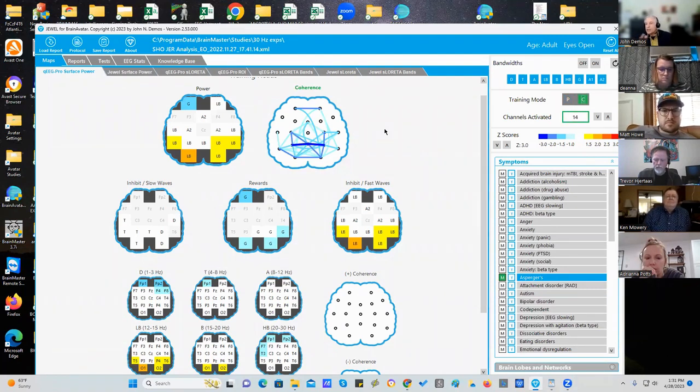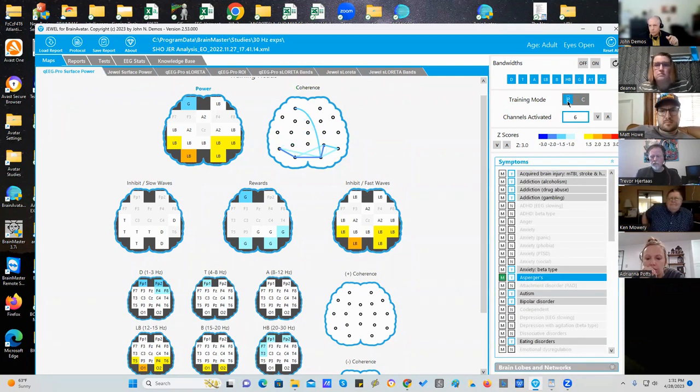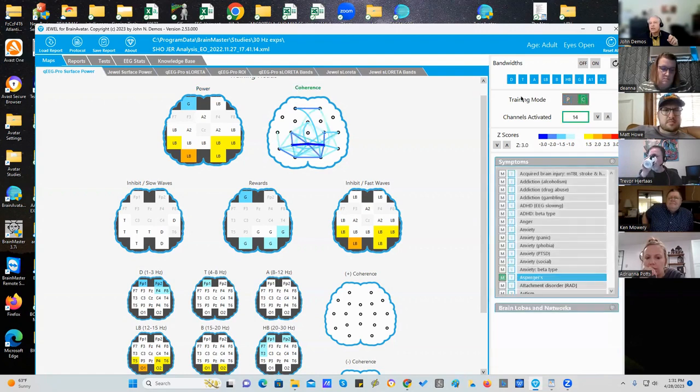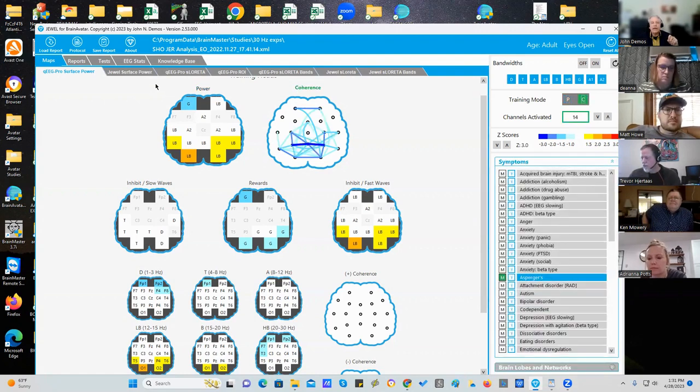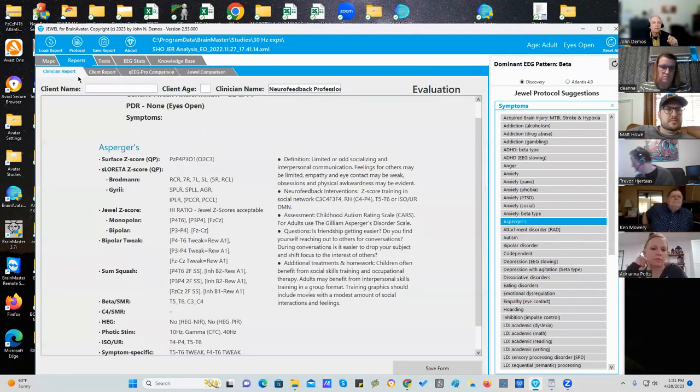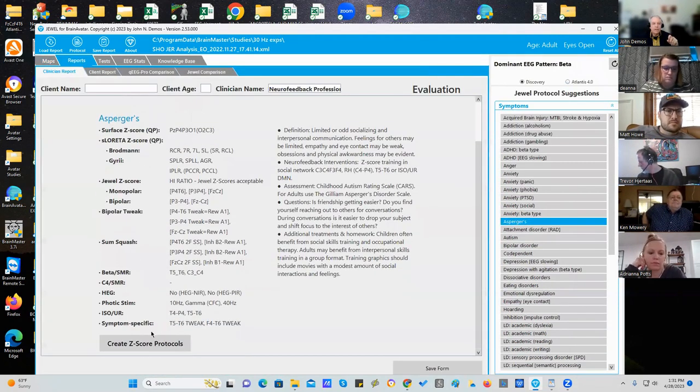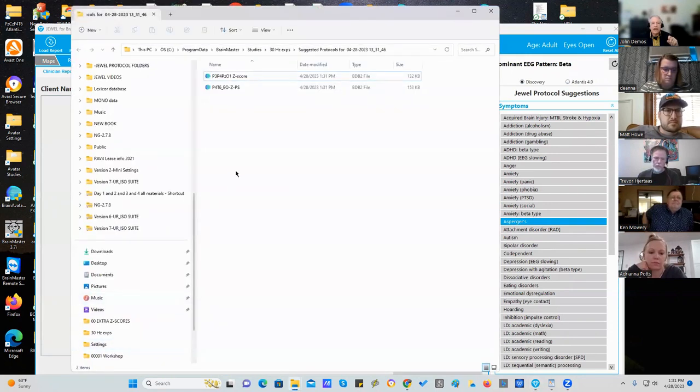So that means you have a judgment. You're looking at a map that has a lot of coherence issues, but almost no power issues. And you might, with QEEG Pro, decide, okay, I'll do coherence instead of power. It automatically changes in the clinician report. And again, looking at the clinician report, there it is. We have the new protocols, all ready to make, all ready to go.